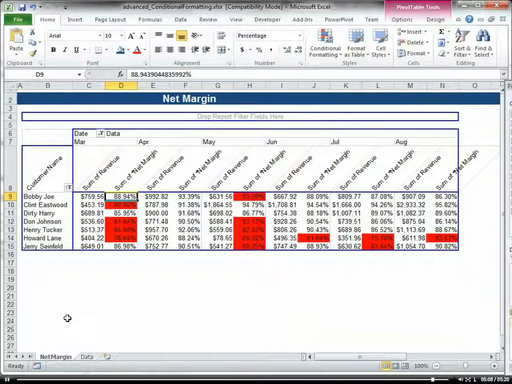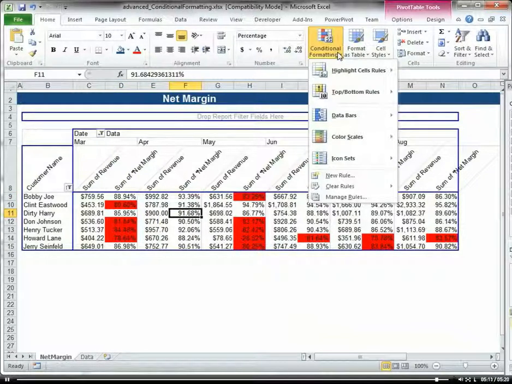And you can download this spreadsheet that will have that formula in it so you can play around with it.